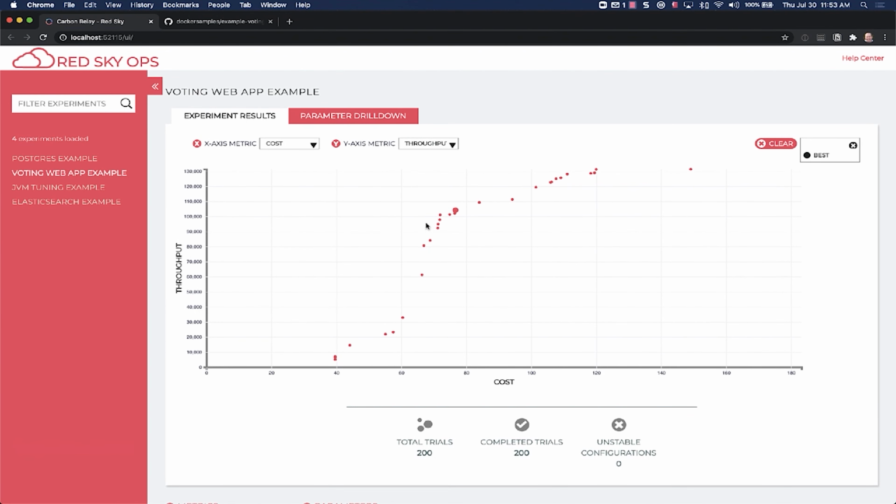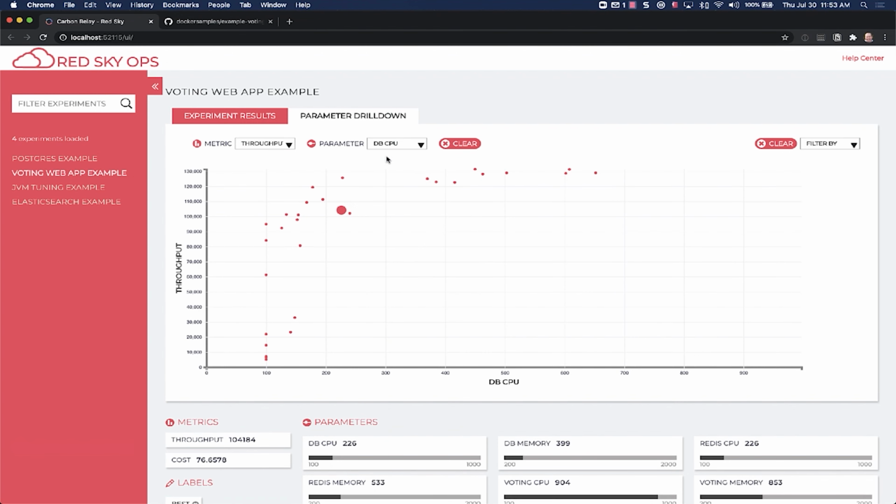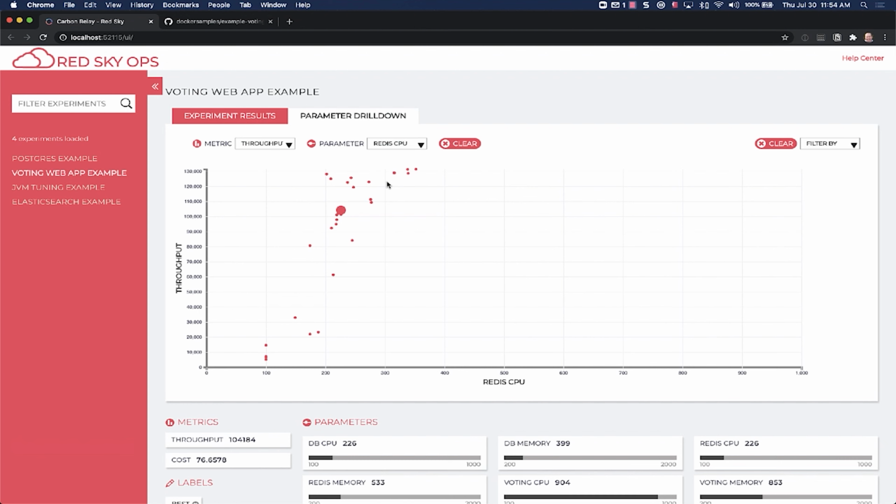On this one, I'm going to show you another feature of the product, which is a parameter drill down. This is where you get to explore, based on the information gathered during the experiment trials, information about your actual application and how it's impacted by the various settings. In this case, we're going to look at throughput, and we're going to select a parameter. These are the parameters that are down below. How does each one of these settings impact the application so that I can learn about my application? I might make architectural changes based on what I'm learning here. So how does database CPU behave compared to database memory or against the Redis CPU? How do they cluster? Are there any things to gain?